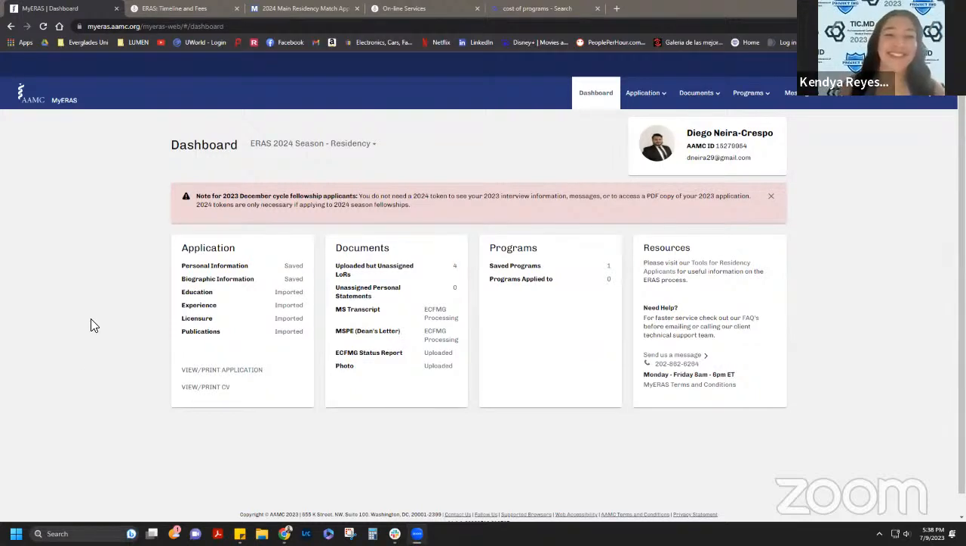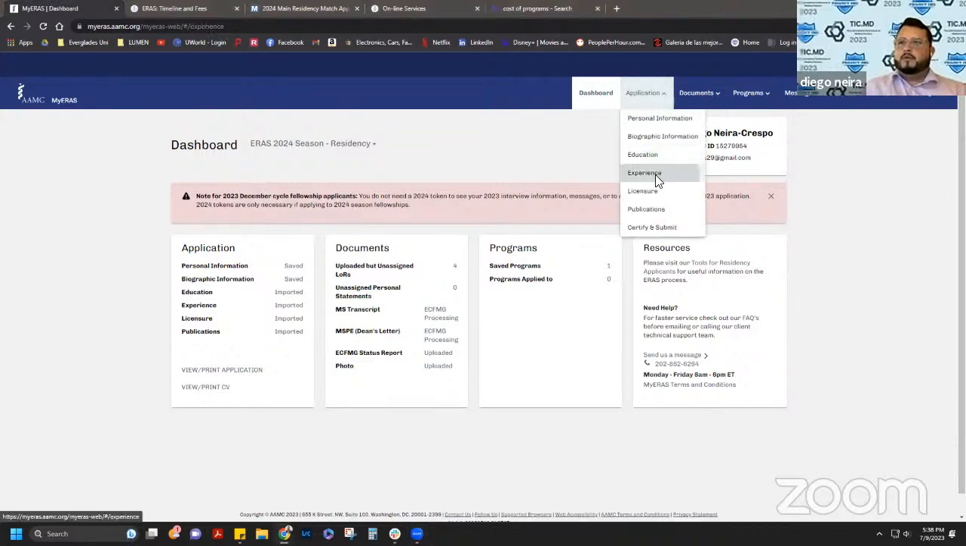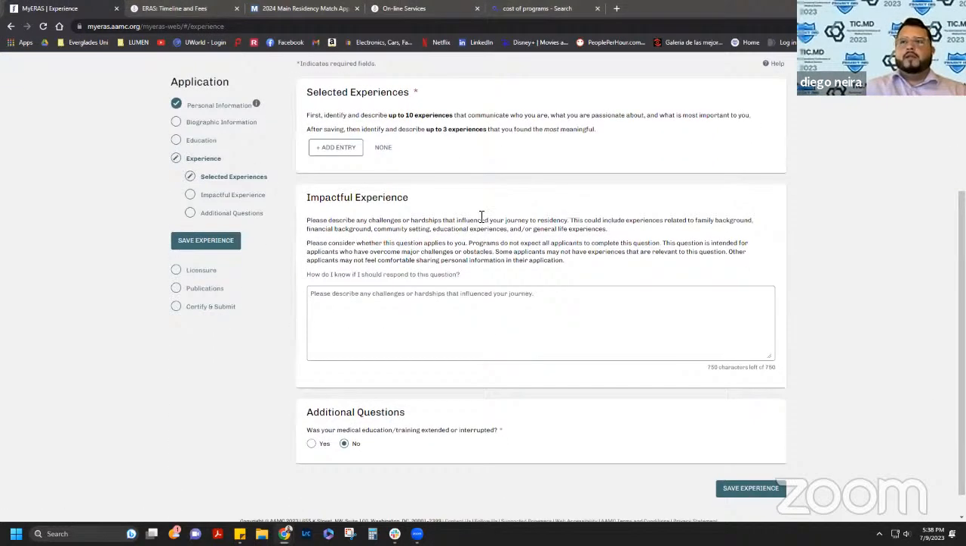Well, exactly. But I think they gave us a great opportunity to have that impactful section in the application, just because it gives us more space to write. Here we can identify 3 experiences that we found most meaningful. Let's say that you worked for a medical mission various times. You can put that there. You can put your experience there.